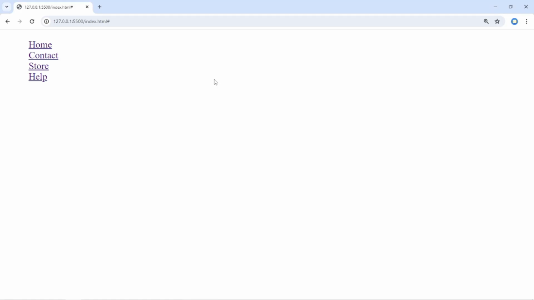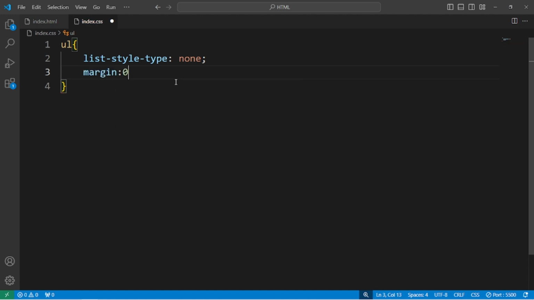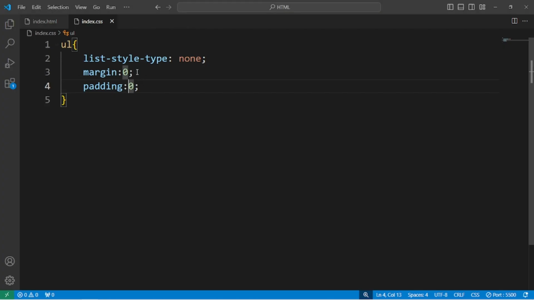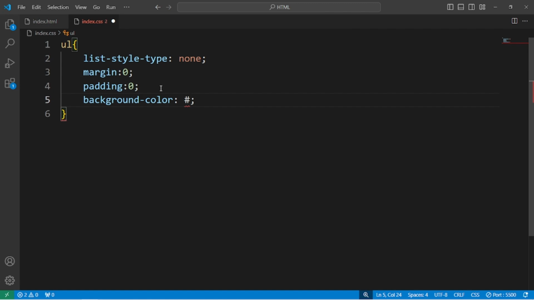Now we can use something else right here. Normally any navigation list is going to be right at the top, right? So we set the margin to 0, and the padding is going to be 0 too. Now that looks better. It's at the top, but we don't want it to look like this. Actually, we're going to put a background color for this too so that it looks pretty good. I'm just going to put 333, and that's the color.